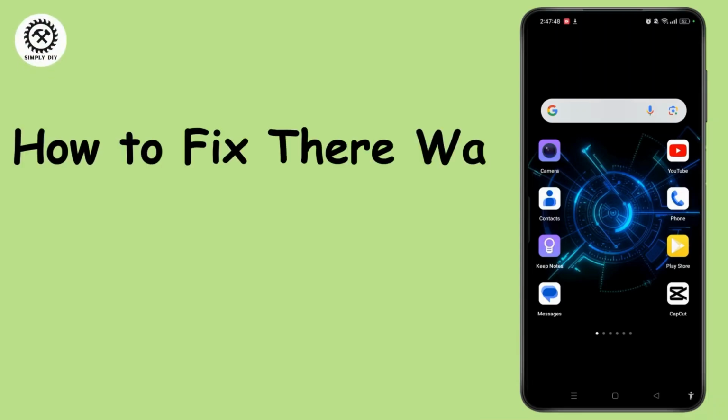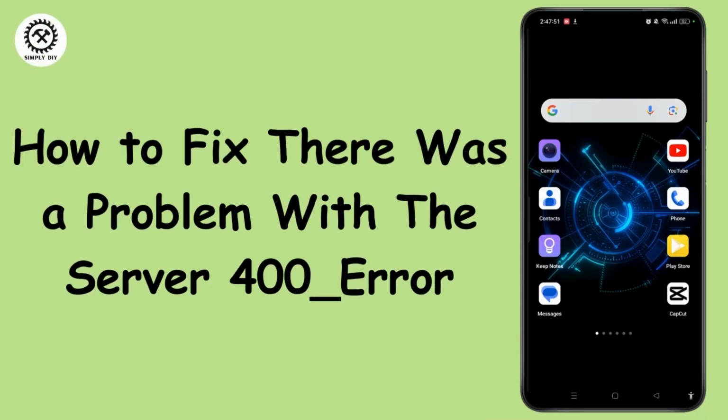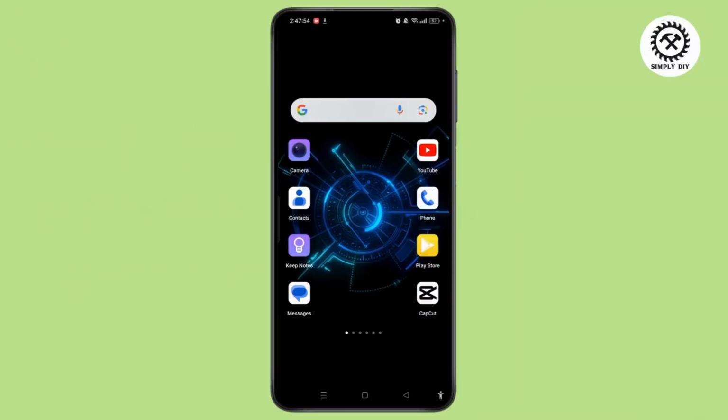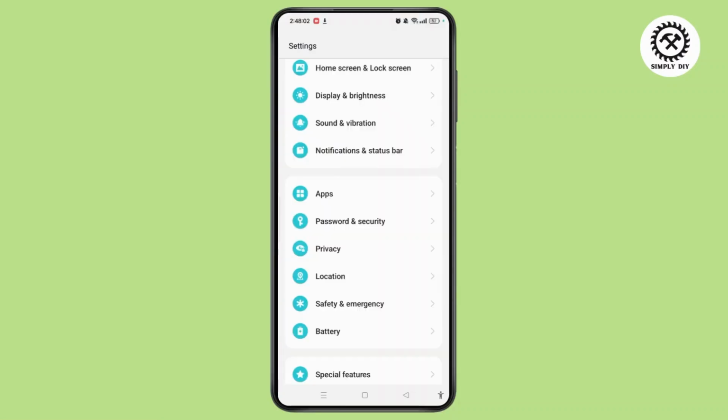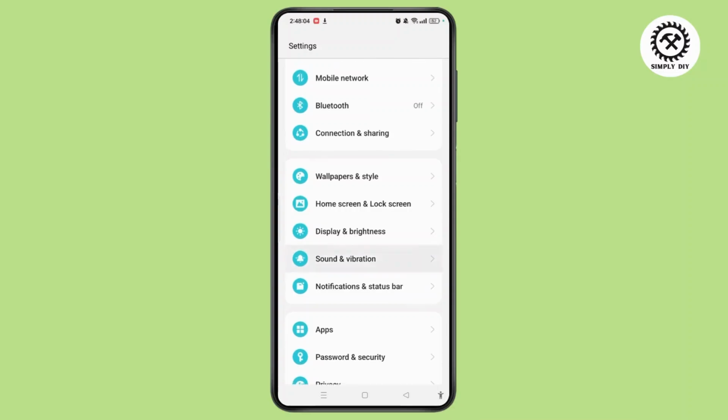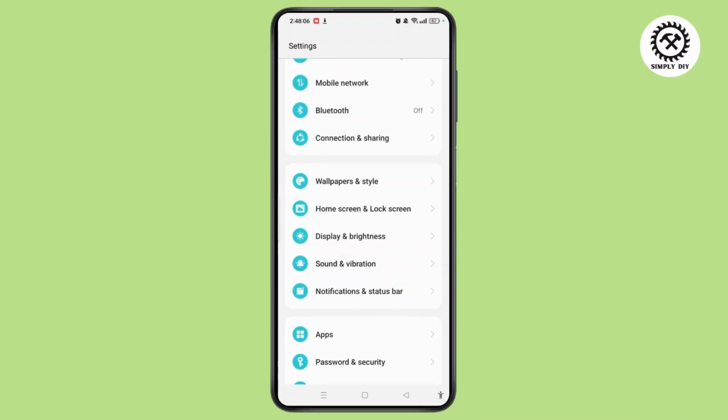How to fix "there was a problem with the server 400" error on YouTube. In order to fix such an error, you have to go to the settings on your mobile device. On the settings, you have to locate the apps and open the apps, depending upon your device.